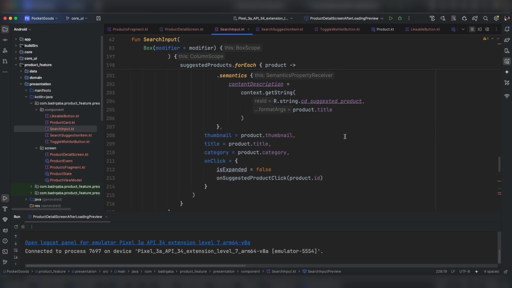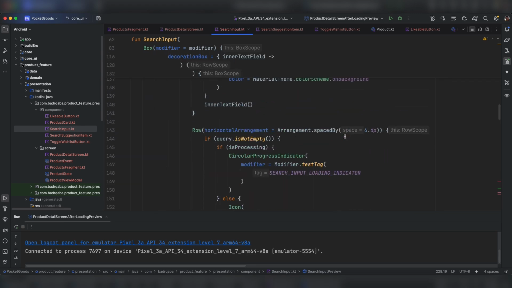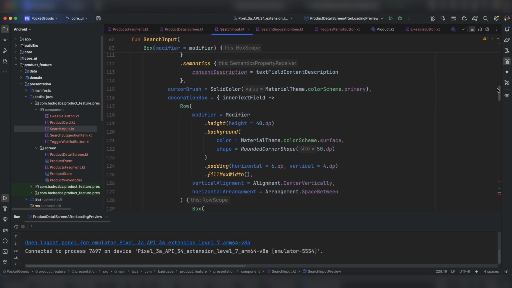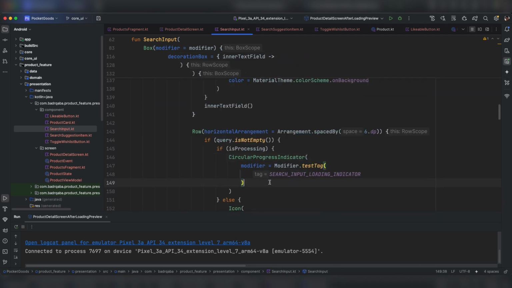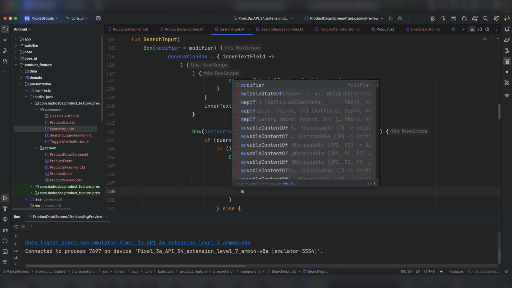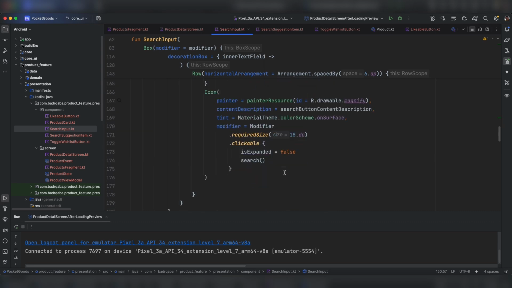And speaking of which, let's come back to the progress indicator. I would like to change here the stroke width of the progress indicator, because I think by default it's a little bit thick here. I'm going to do here modifier or stroke width. Let's do initially 2.5 and see how it's gonna look like under the preview.